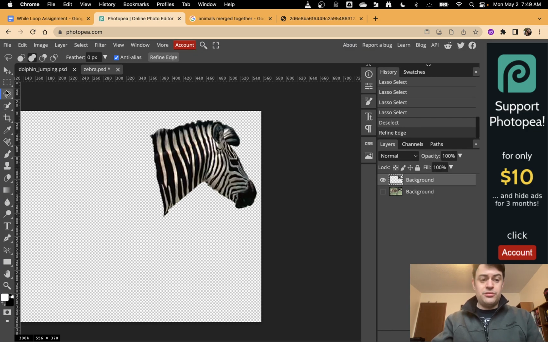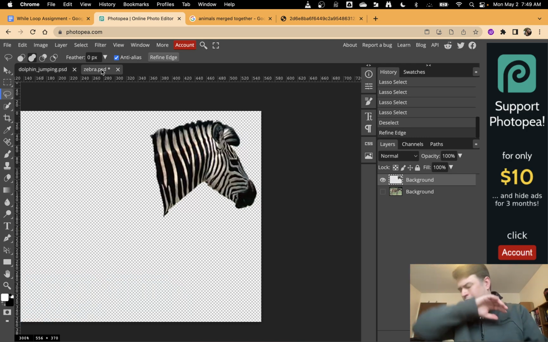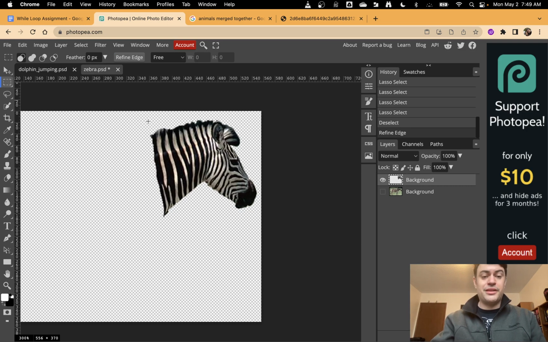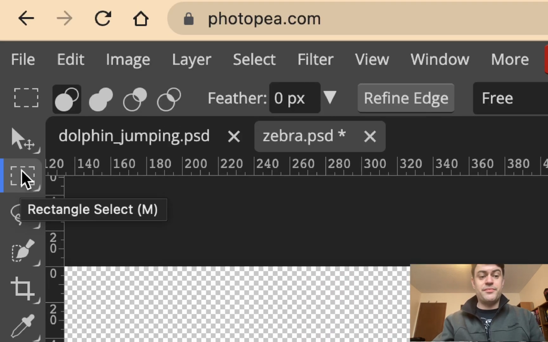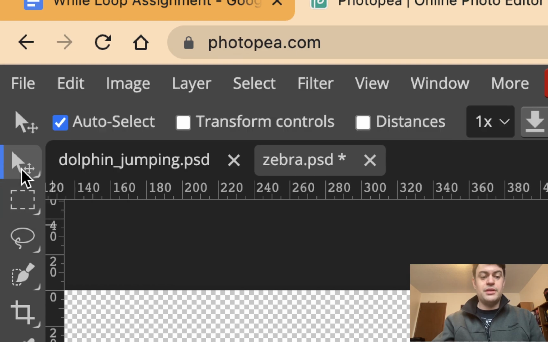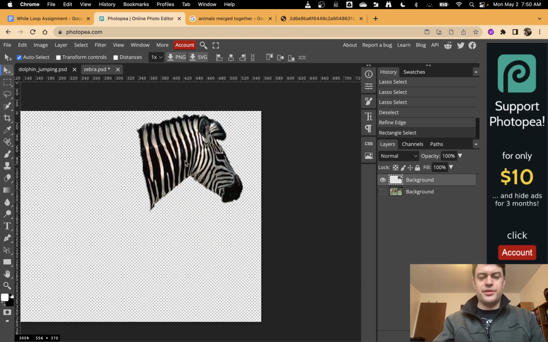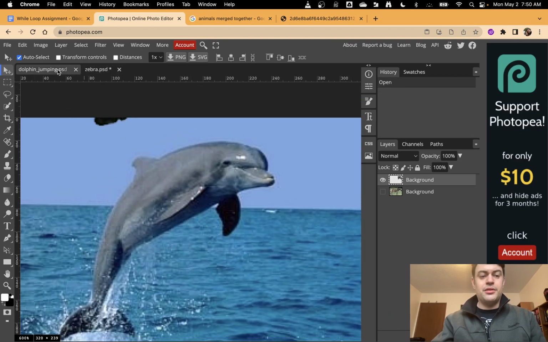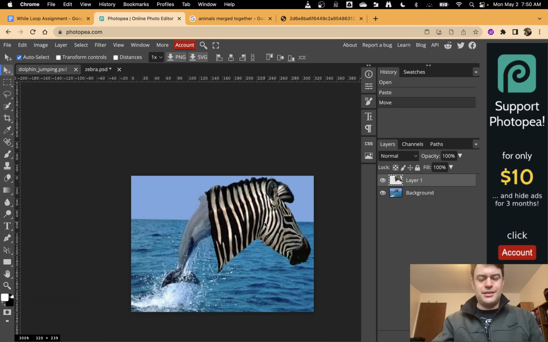So I'm good. Now I'd like to drag that over to our dolphin. So let's do it. I'm going to use good old-fashioned rectangular marquee just to grab the head. And then I'm going to use the move tool. What's the move tool? The move tool is this one, just right above the selections. It's this one right here, move tool. And I'm going to click and drag it into the other tab. So I click, and we'll drag it. All right. And we're done.